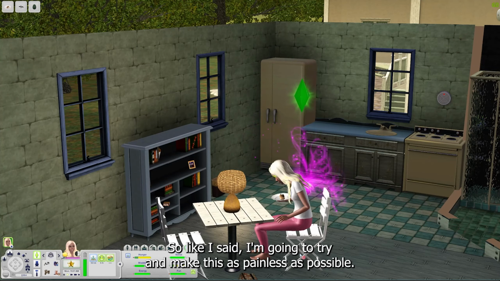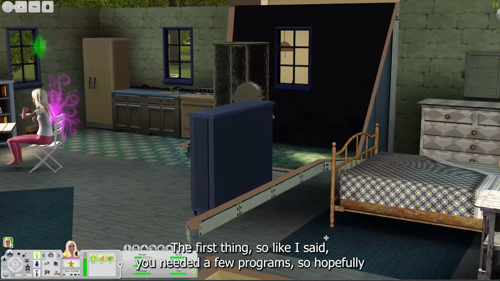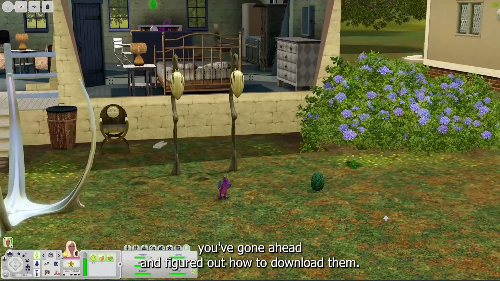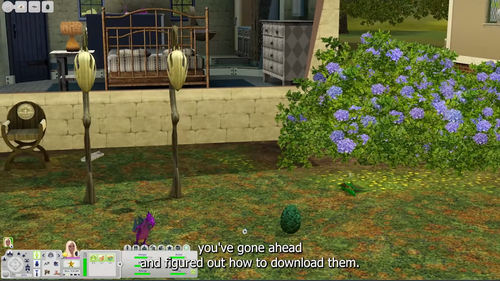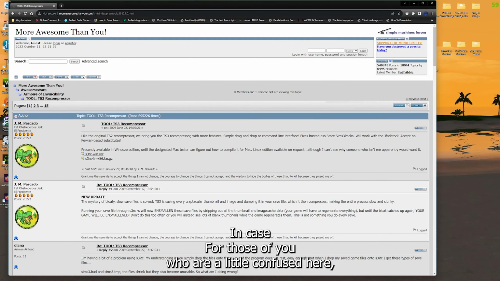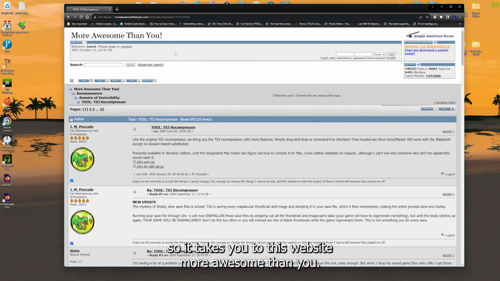So like I said, I'm going to try and make this as painless as possible. The first thing, like I said, you needed a few programs, so hopefully you've gone ahead and figured out how to download them. For the Sims 3 Re-Compressor, in case those of you are a little confused here, it takes you to this website, More Awesome Than You. I don't know why they named it like that, but it's kind of funny.